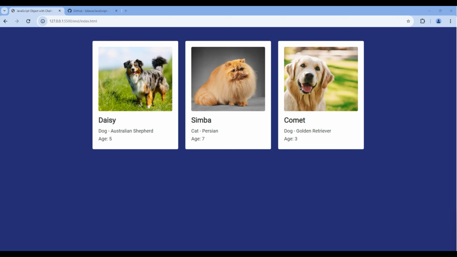So today, we will do some challenge. When the site loads, you will see a list of animals with different image, name, type, breed, and age. To do this, we need to use JavaScript arrays, loop, and object.